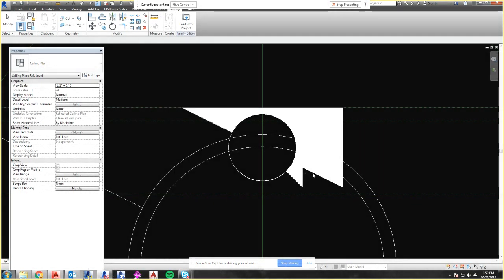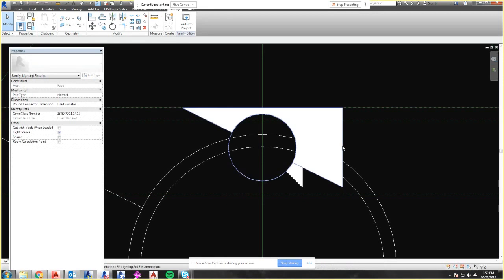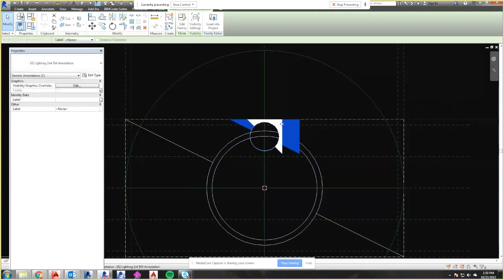So in this situation, this 2x4, this rectangle would go with the 2x4. To bring this in to look correct in paper space, you'll need to draw this annotation separately and bring it back in. Or we try to keep them in the Revit folder.